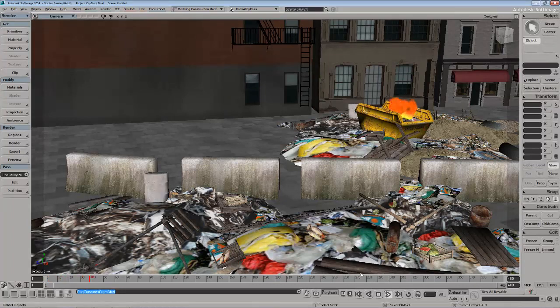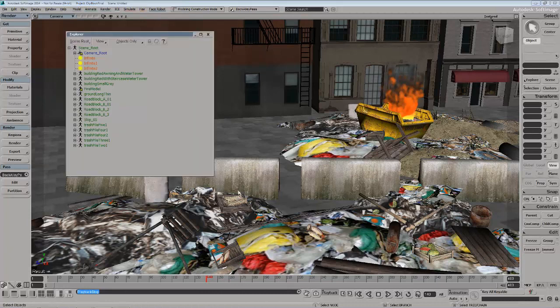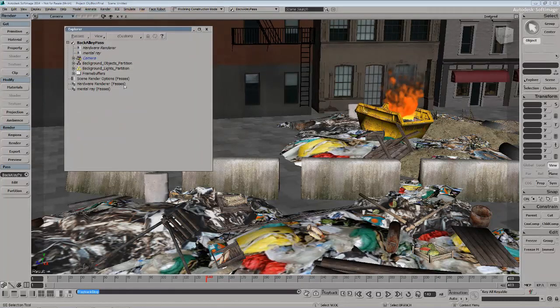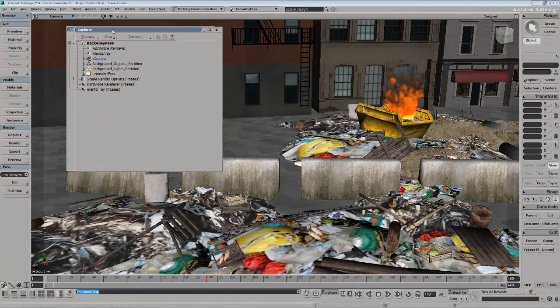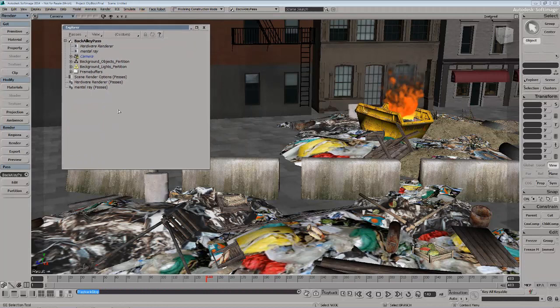I've got a little basic fire simulation here that someone started in this dumpster in this little derelict back alley. And in comp, we would likely want to be able to separate our particle fire and treat it separately from our background. If we have a look at my Explorer, I've got a single pass right now called the back alley pass. And what I'm going to do is isolate the fire into its own render pass.